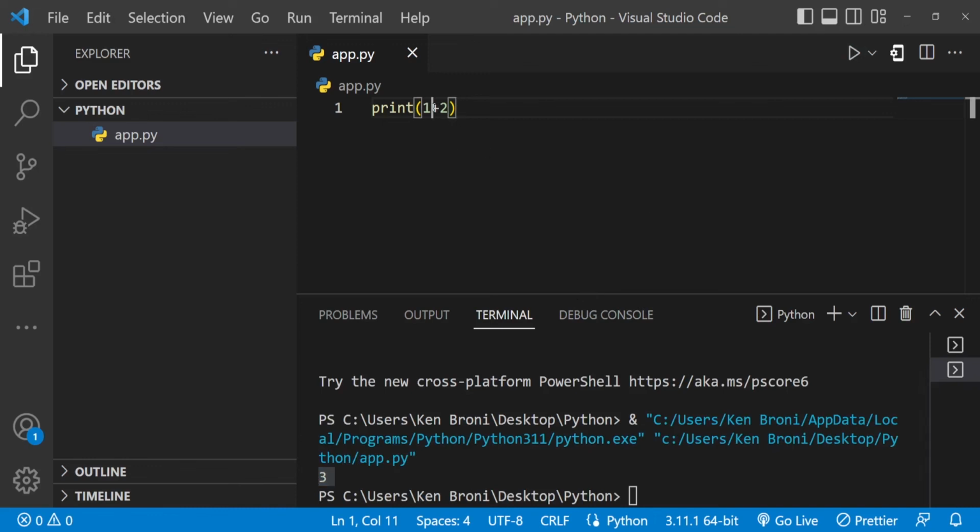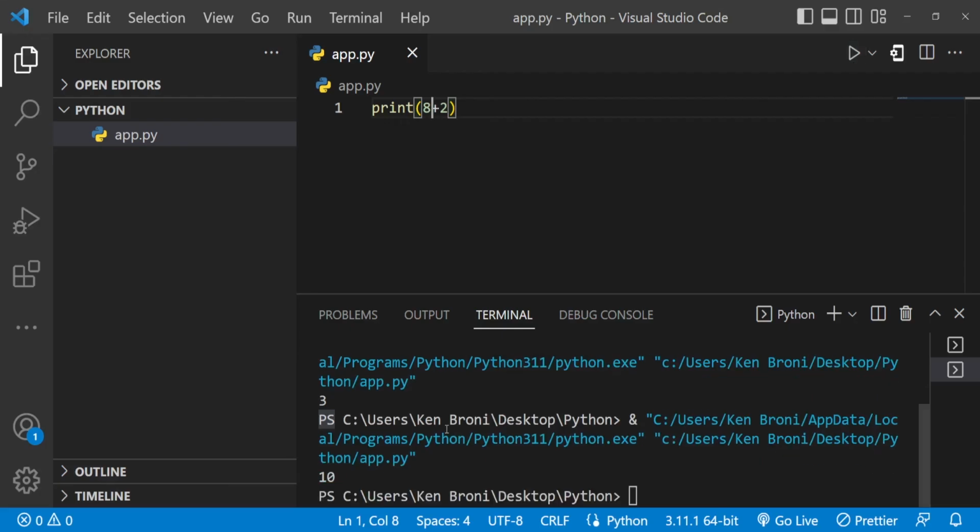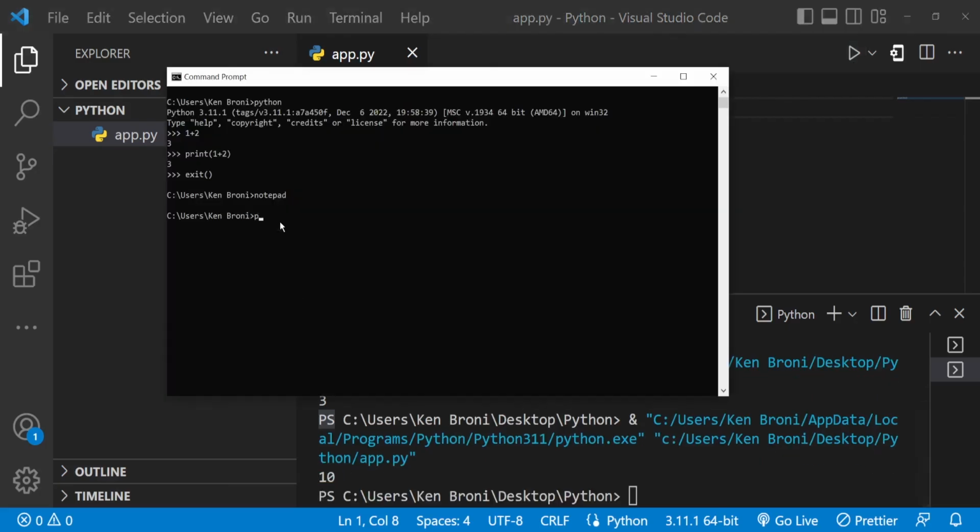Now let me just change this to, let's say, 8. So 8 plus 2, and I did a Control S to save it. And now when I run this, you can see that I have 10 over here. And it is going to be the same if I come back in here, type in Python, and try typing, let's say, 8 plus 2.